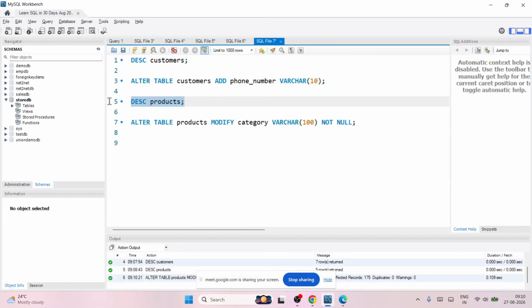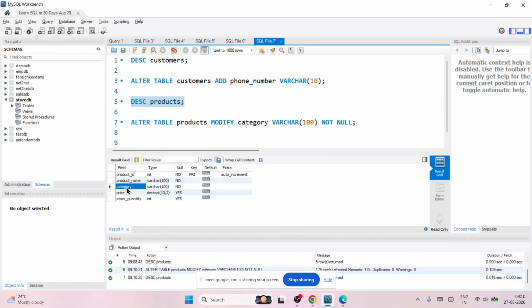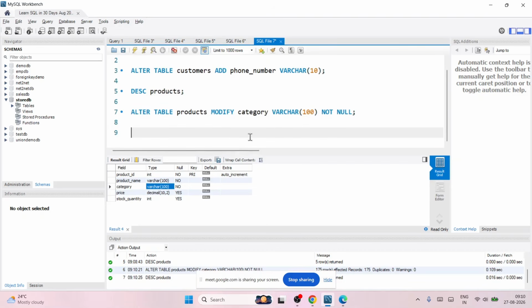And now you check the description of the products table. Can you see this category column data type is changed from varchar 50 to 100? You have to confirm also, and do everything along with me. If you do it, it becomes very easy for you and you become more confident also. Get it? You're typing the queries and you're getting the answers.